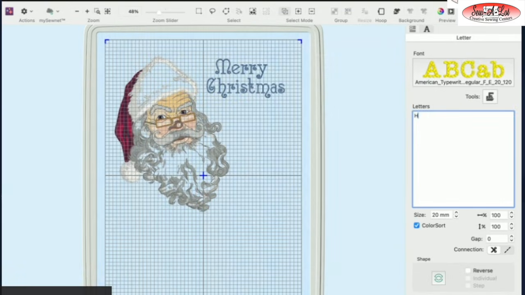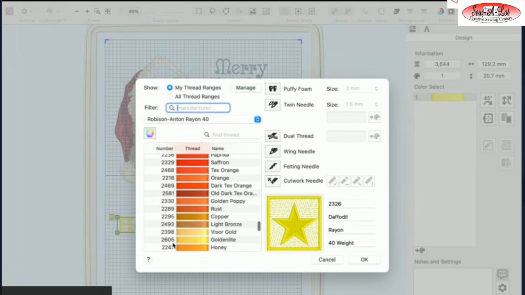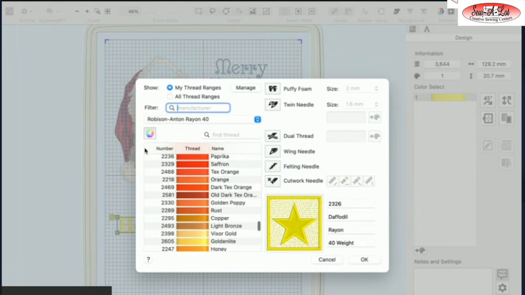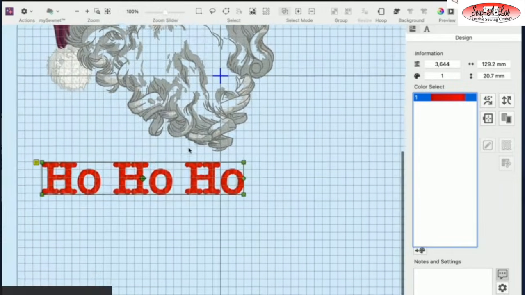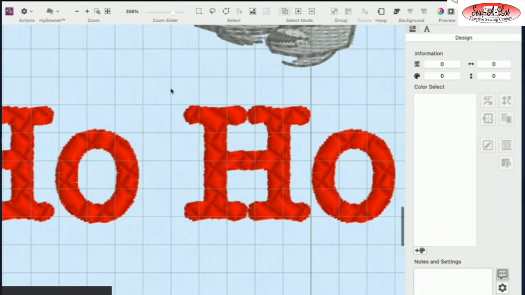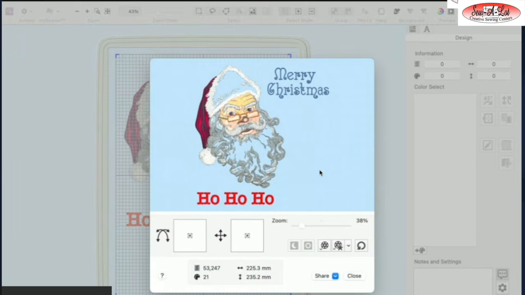We can type a message. We can set our size. I'm going to add that to my design. And maybe I created it in that color, but I want it to be a different color for this particular use. I'm going to zoom in so you can see what that textured font looks like. Pretty neat, huh? And I can preview my design.